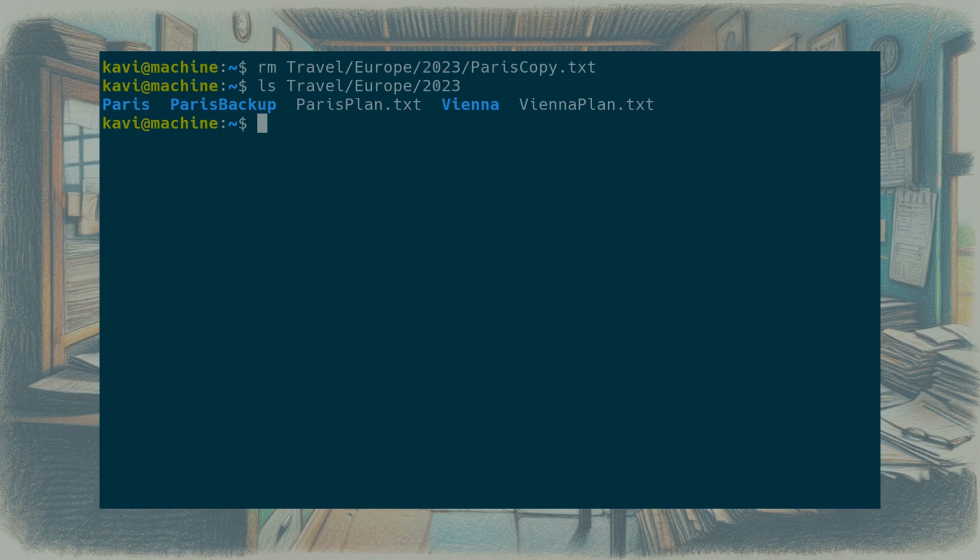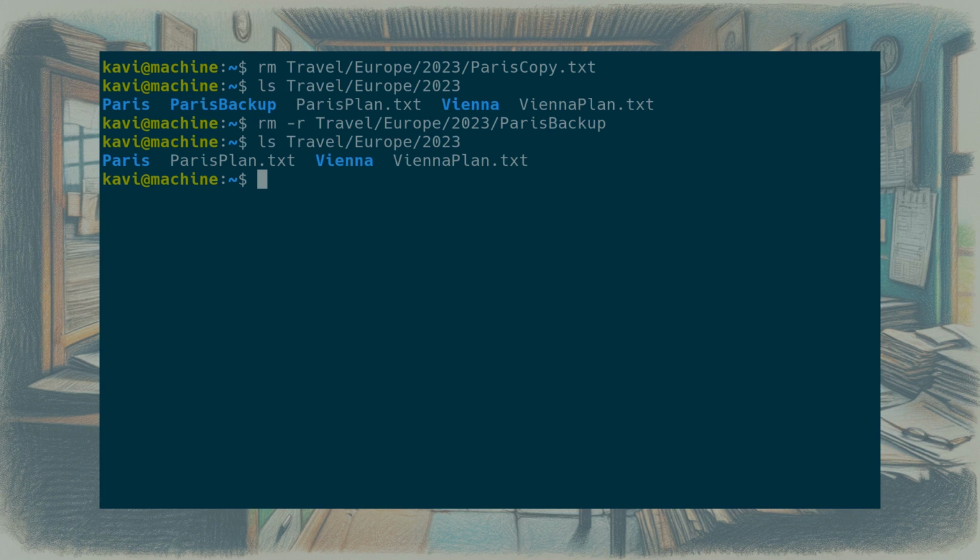Deleting a folder requires a different approach. Let's remove the Paris backup folder. rm -r is used for deleting directories and their contents recursively. Just like files, this deletion is permanent, so use this command also cautiously. Let's verify the deletion with ls. Our Paris backup folder is now deleted. It's essential to be careful with rm and rm -r. There's no undo button in the Linux command line.